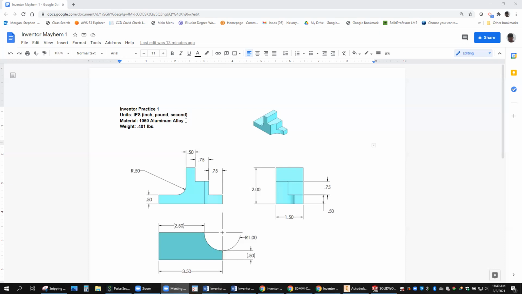Material, we're going to talk about in a little bit, and weight. We're going to talk about how that is used to assess your part. That is an assessment tool. It's not just that you want to get to a certain weight on your part. It has to match that.